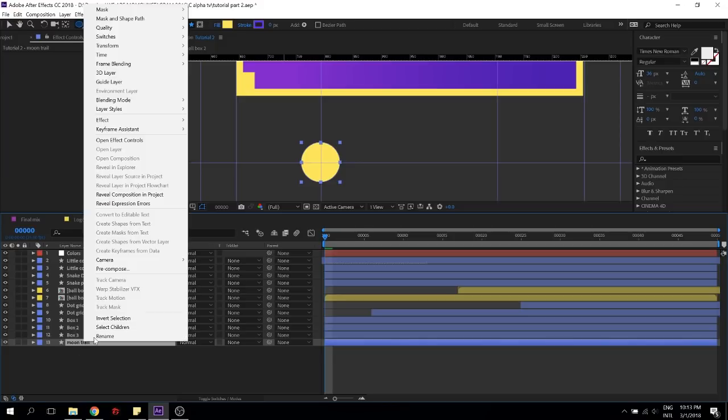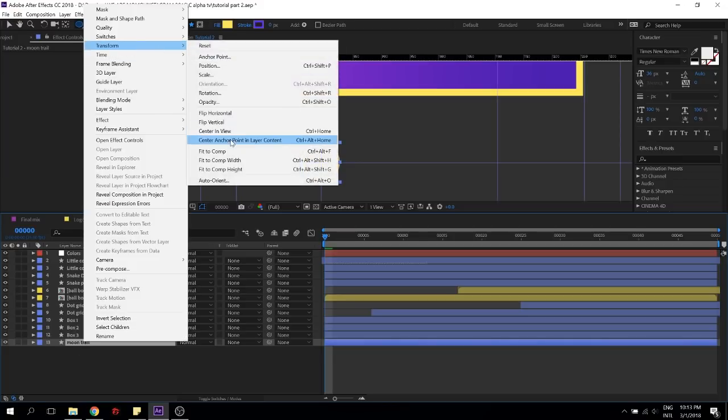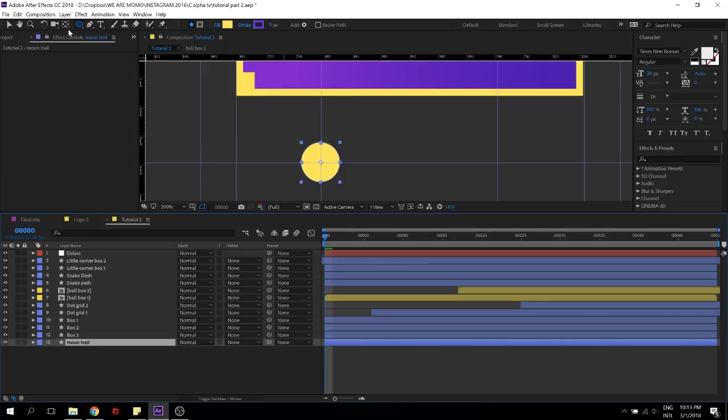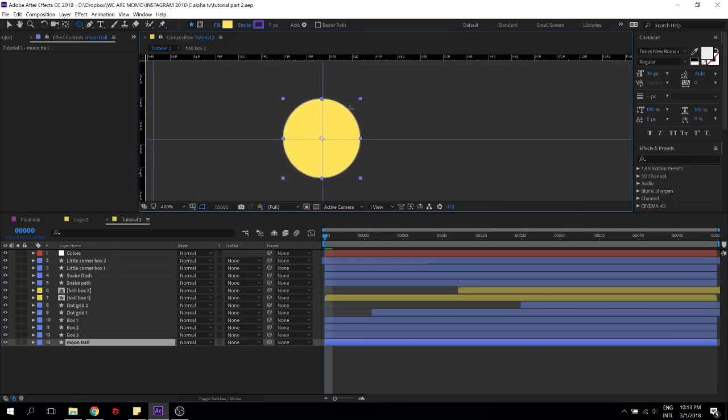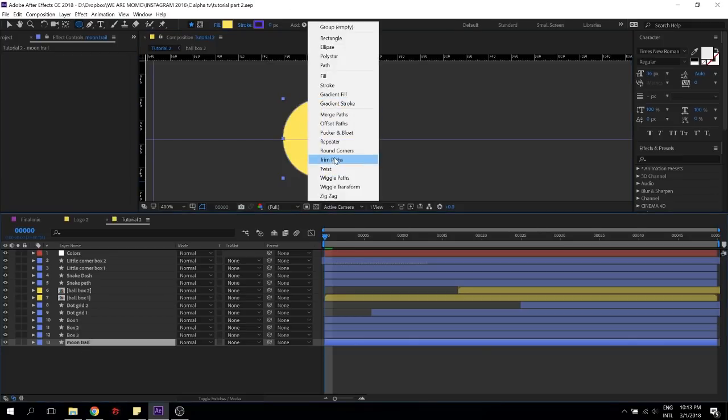And what I want to do is go to transform and make sure the anchor point is right in the center, or you can change it yourself. But I think that's quite dumb to go and change it yourself if you can do it automatically. That said, what I need to do is I just want half of this. And to make sure that this is half of that, I'm just going to go to Trim Path.